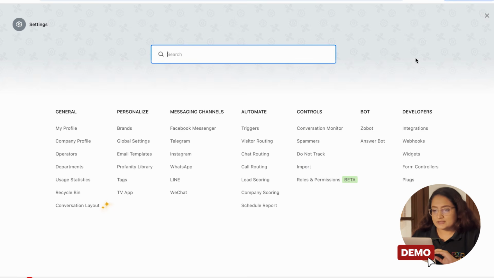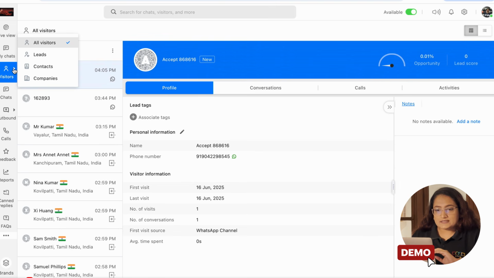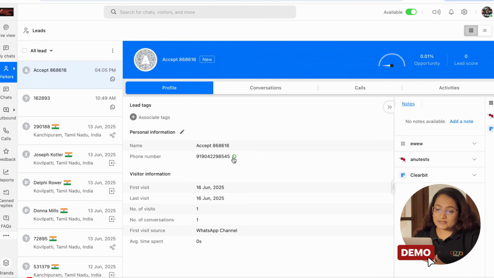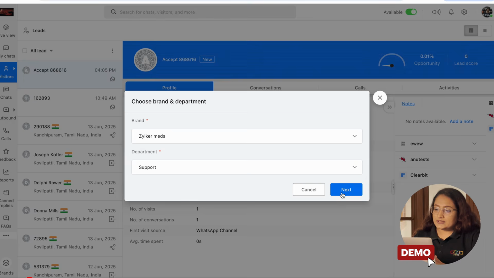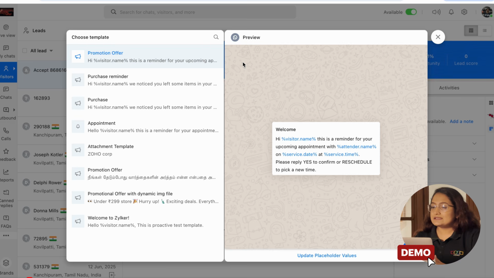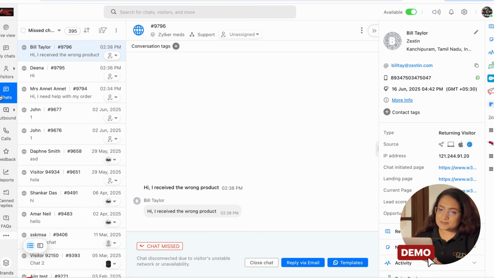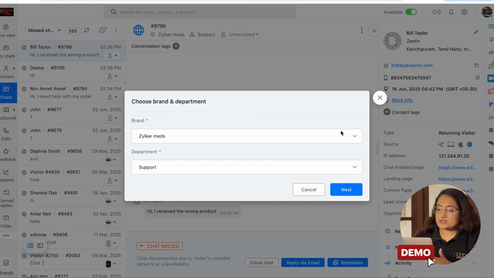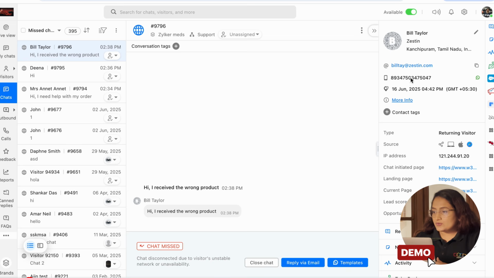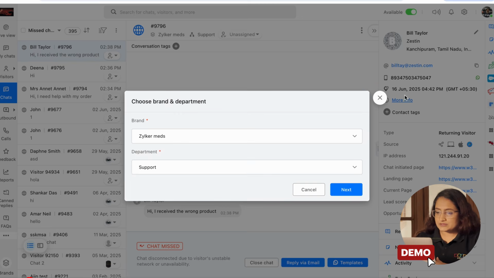To do this, you have to go to your visitors module. Once a lead or contact has given you their phone number, you can just click on this WhatsApp icon next to their number and select a WhatsApp template and use this to proactively message them. You can also use this to message prospects and customers whose chats you've missed. For this, you can either click on templates here and proceed with the same steps, or you can use the WhatsApp icon next to their number here to send them a template.